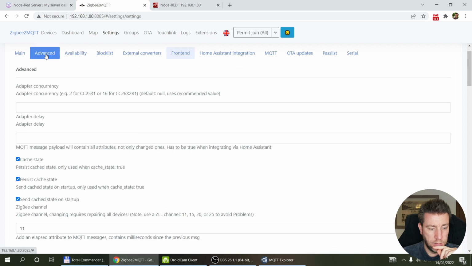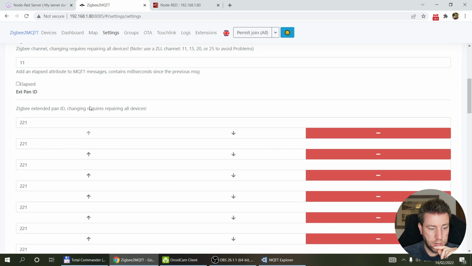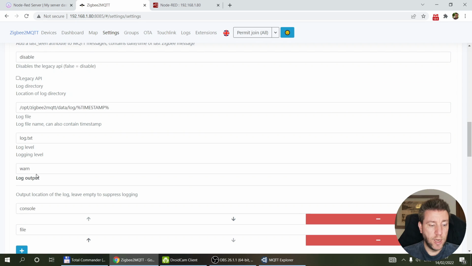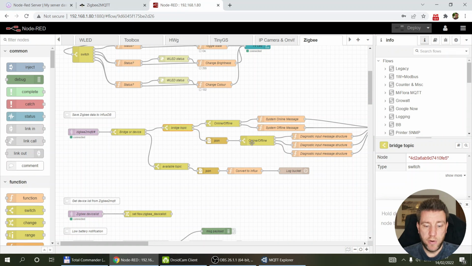Front end, maybe it's an advanced. Yeah, it's the log output. So the logging level, you can have it set to debug, info, warn, or error. I just set it to warn, so I don't want to see all the low-level errors.